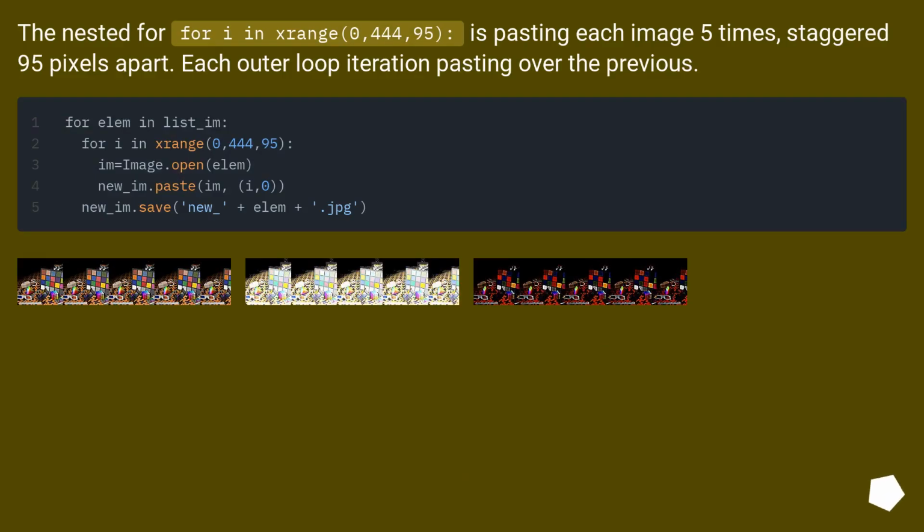The nested loop over the range 0, 444, 95 is pasting each image 5 times, staggered 95 pixels apart, with each outer loop iteration pasting over the previous. I would try this.